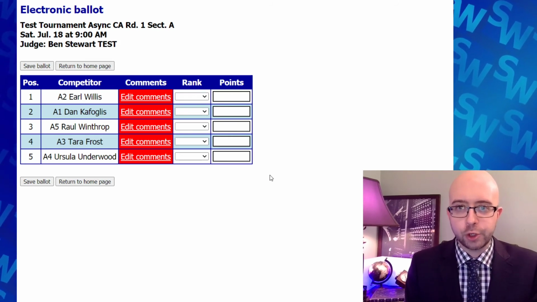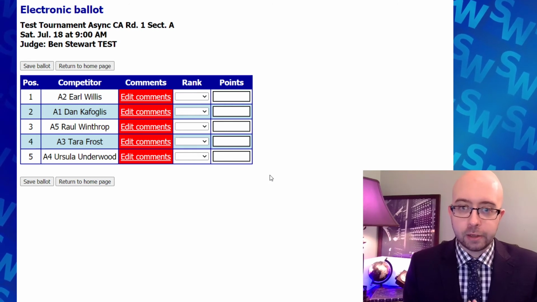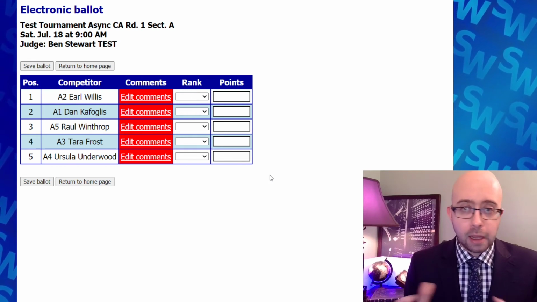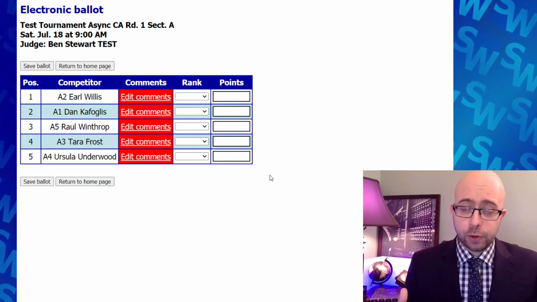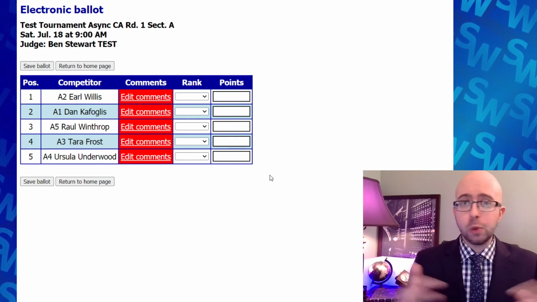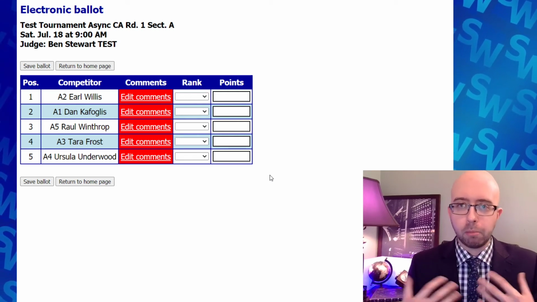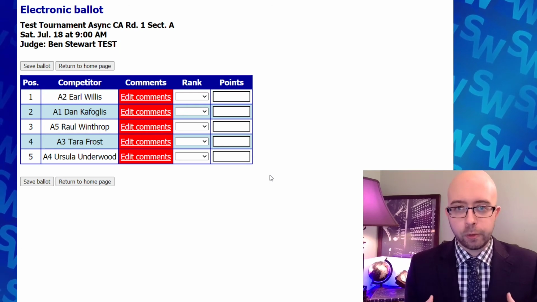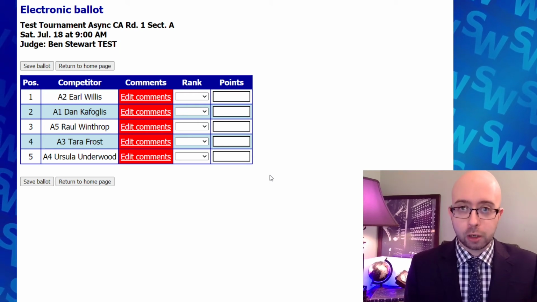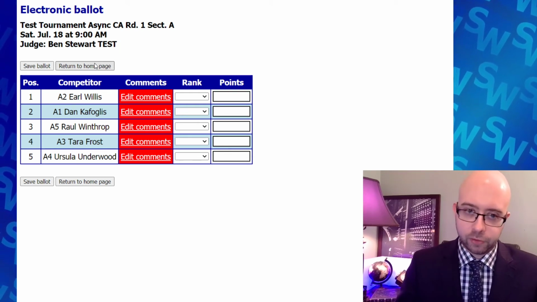One thing I will mention about electronic ballots is that after the rank and the points are put in, they cannot be changed. However, the judge can go back in for as long as you leave the e-ballots up, and they can put in more comments for the students. So the rank and the points can go in before they finish all the comments for all of the students.